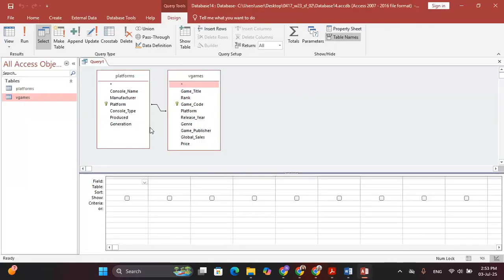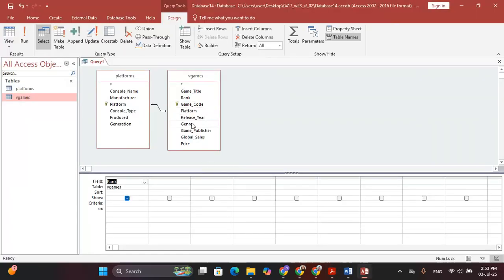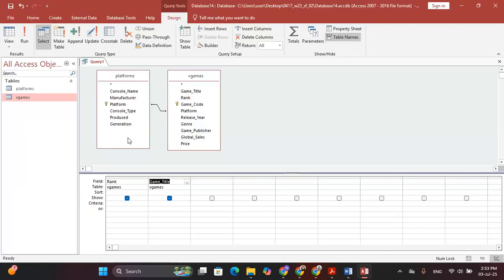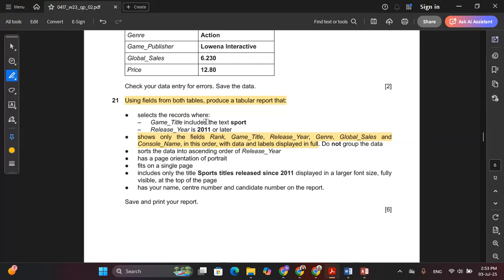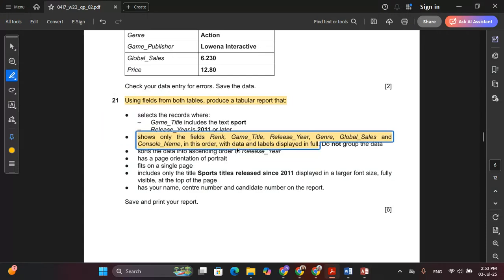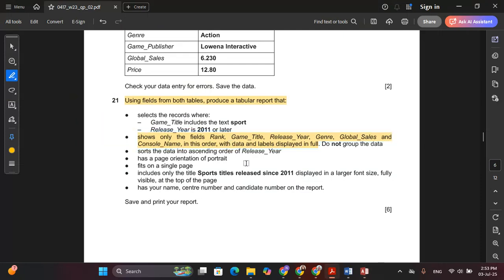I need to add the rank field, double click on it, it will be added automatically. Game title, let's find the game title, sorry, all right. And release year, this is the release year. And genre, global sales, console type, in this order. Okay, I added them in this order and labels displayed in full. Do not group, we will check this later on when we are going to produce the report.